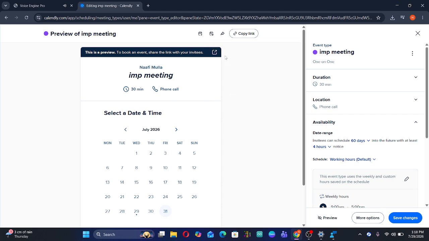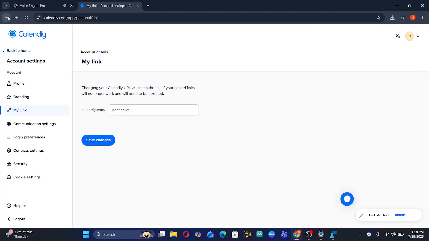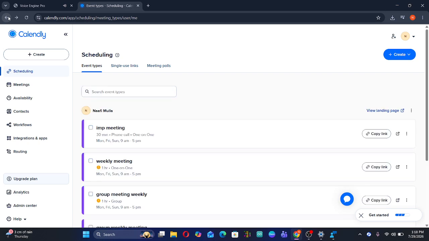You'll see your new event listed on your dashboard. Right beside your event, there's typically an option that says Copy Link. Click on that, and this will copy your unique Calendly link to your clipboard. Now this link is what you'll share with others so they can book a time that works for both parties. It's as simple as that.